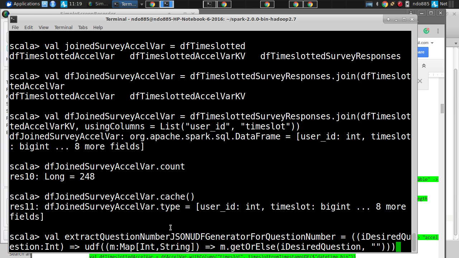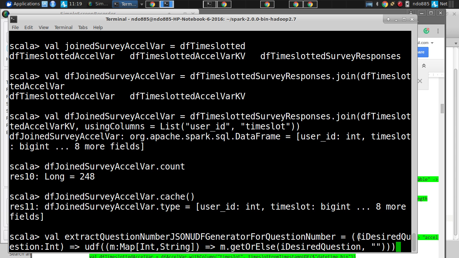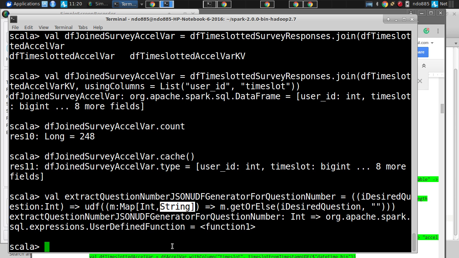Okay, so what is this thing? This whole thing is a function. This function takes in a question number and it returns a UDF, which is itself a function, a lifted function. And that UDF operates on these maps and extracts the JSON for a particular question from that map. That's what the string is. So this is a curried function. It takes the first element, then it returns a function which takes another element. Okay, there we are. That's our function. Great.